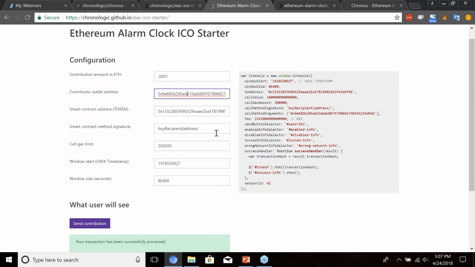Since this is intended for ICOs, usually there'll be a buy method. So you can input your buy method into the method signature. If you have a different method signature here, maybe it's not buy recipient, maybe it says something like just buy, you can just change that here. Maybe it says buy and it also has a value attached. You can configure that in this configuration demo, and you can see this is reflected in the code as well.